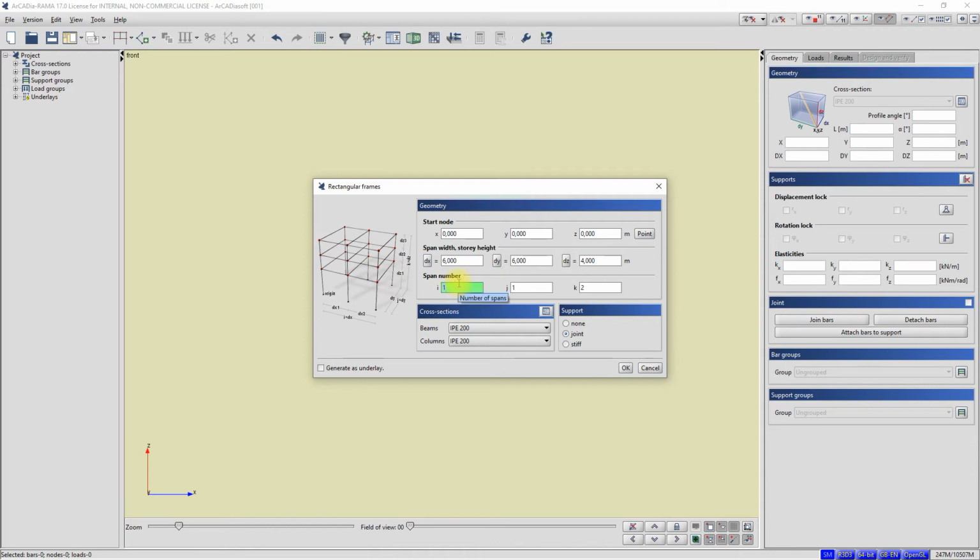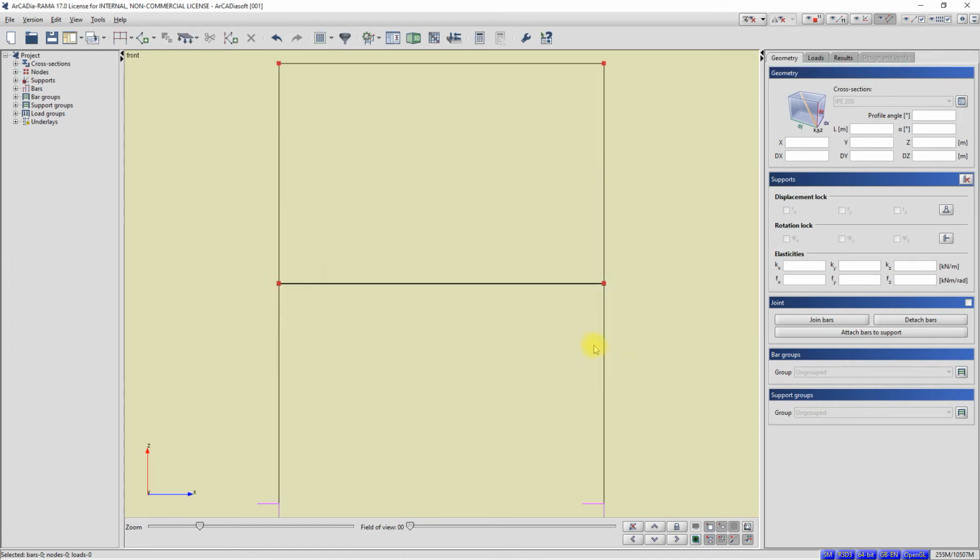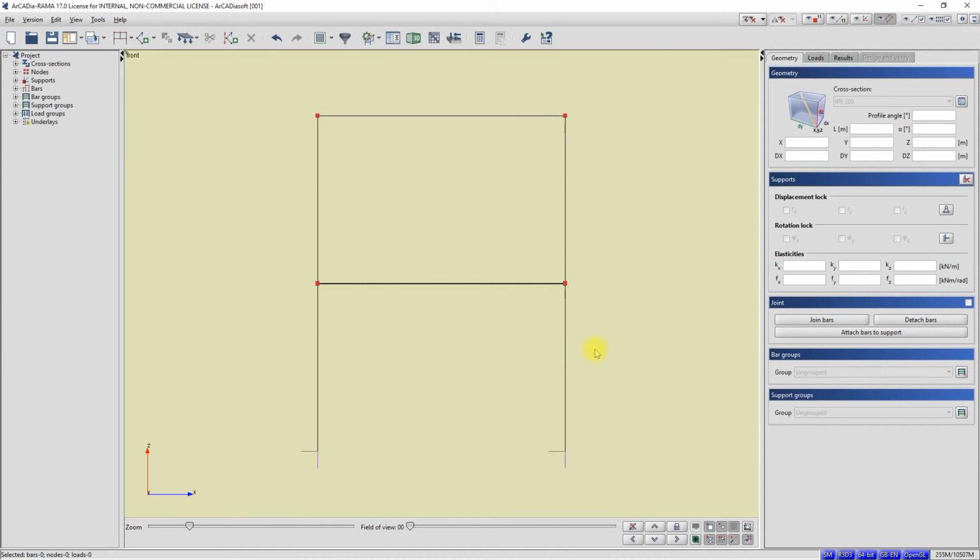I enter the values of the spans. I is 1, J is 1, K is 2. Click the OK button. In the workspace of the program, a structure appeared with the parameters defined in the Rectangular Frame Generator window. I recommend setting the viewing angle to 0.